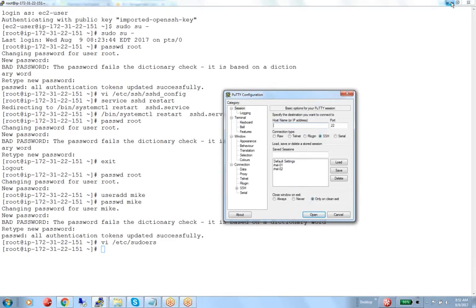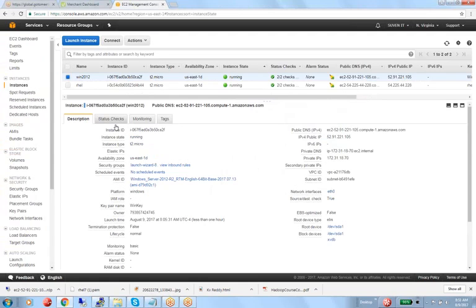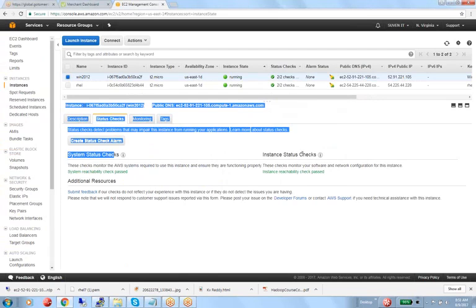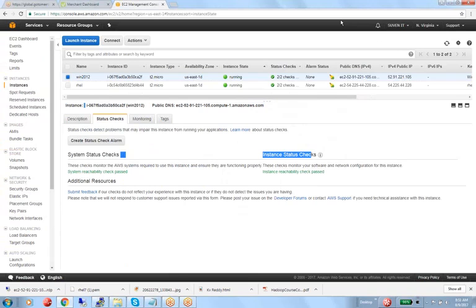Then the next option is status check. Status check is most important in interviews, and even while working we need this. There is a system status check as well as an instance status check. The system status check checks the actual physical server status. Inside the VMs we are creating, that is checked by the instance status check. So this is most important.